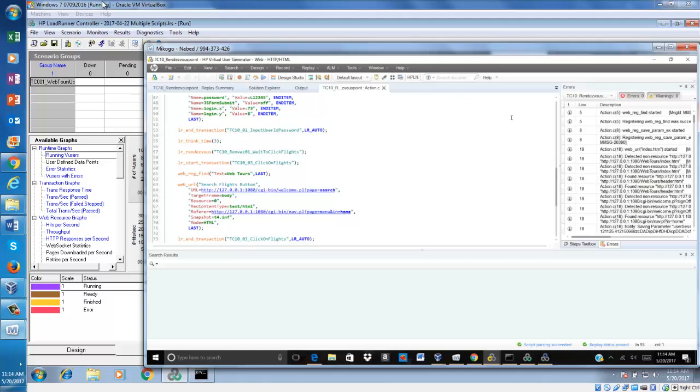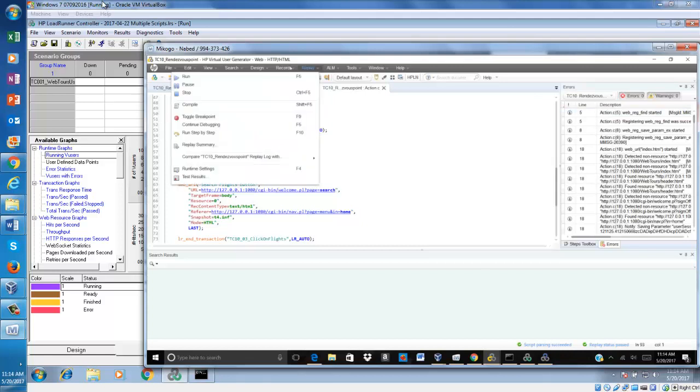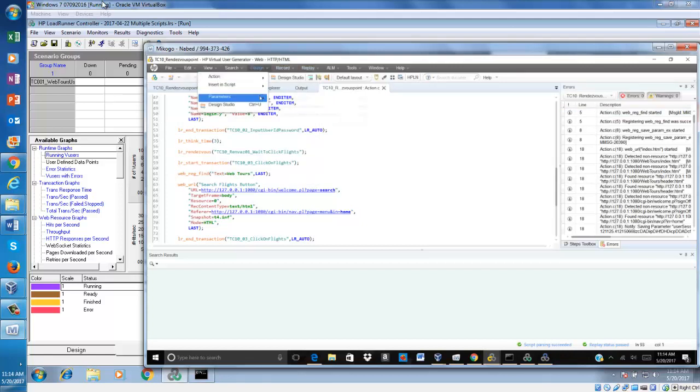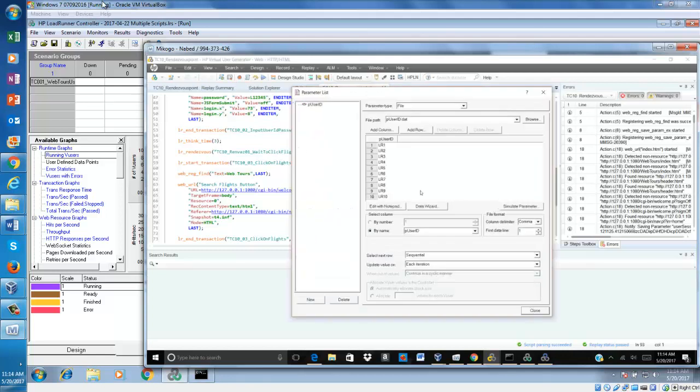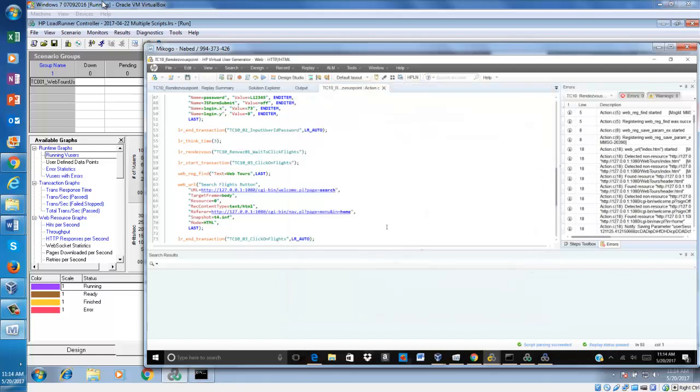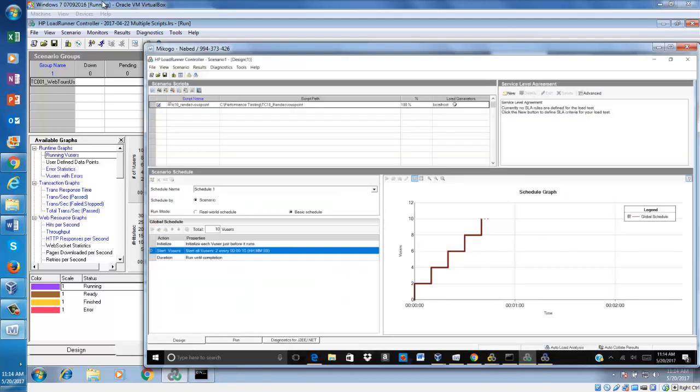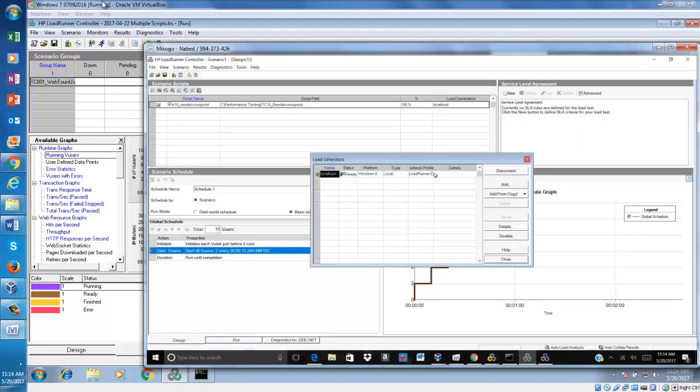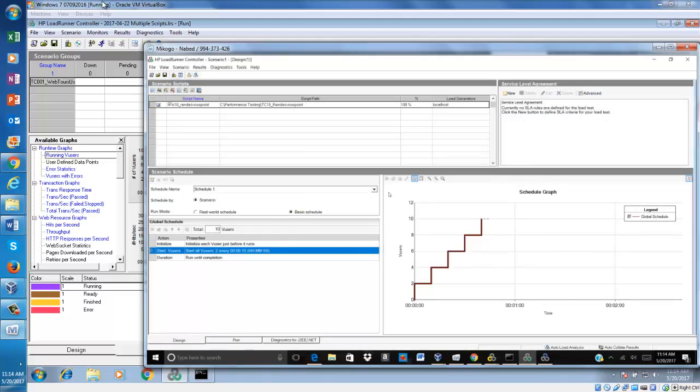Now, can you go back to your parameter setup? Now I want to see sequential iteration. That looks good. Click close, and then that's it. Go to controller. It's connected to the host. I'll check again. Yeah, connected. Everything in the schedule is good.